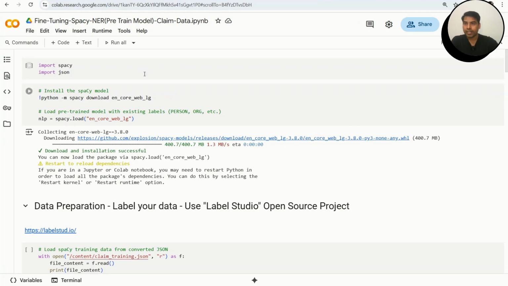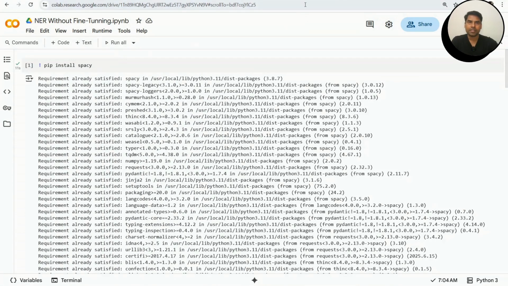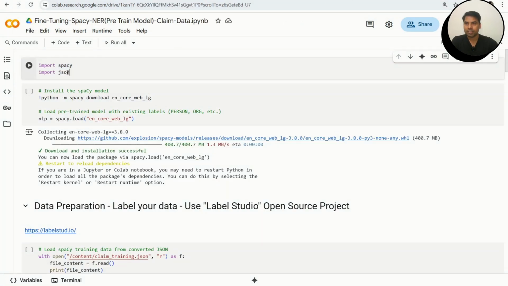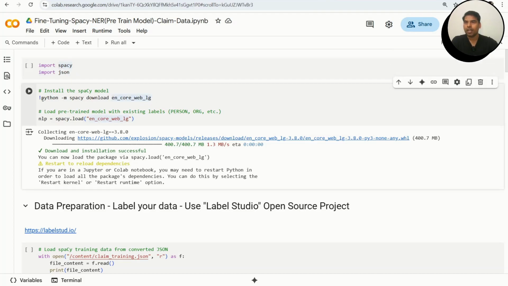First of all, you have to install Spacy, just like this, as I did here at the start. You have to install Spacy and then import Spacy and import JSON. Then I'm installing this large model, which is the Spacy model, and I'm loading it. It is very simple, and I'm giving the name nlp to this model. So I have downloaded and loaded the Spacy model, and I am going to do fine tuning of this model. So a model is available now.